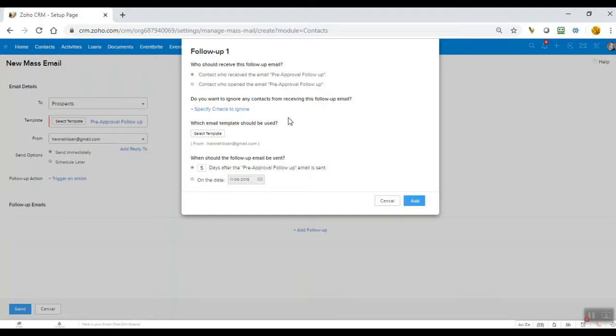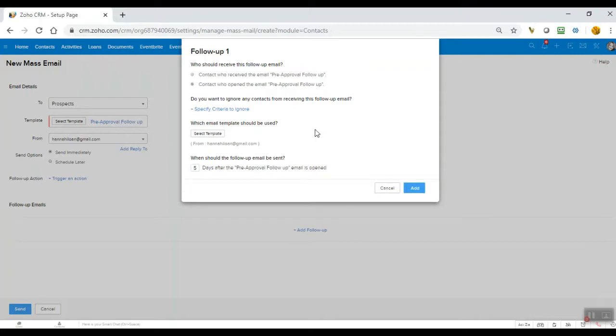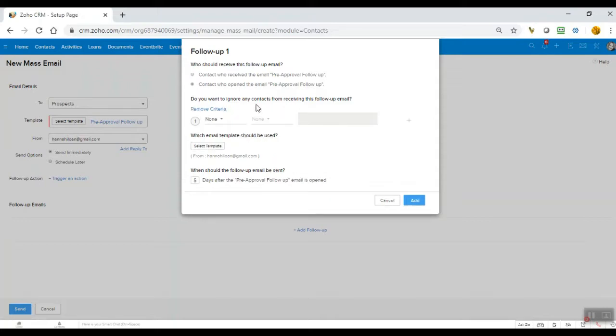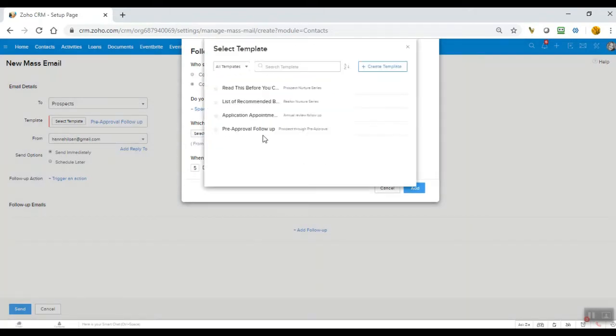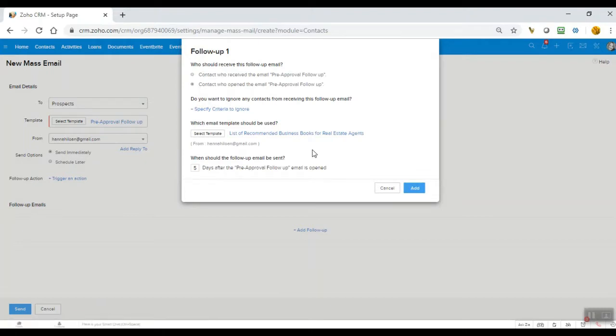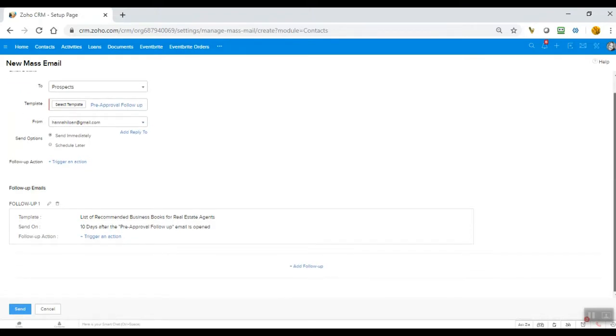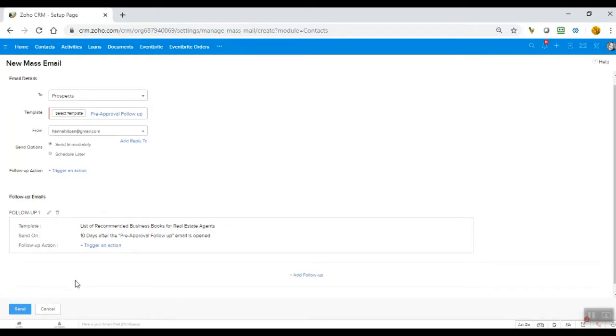emails to go out based on either who received the email or who opened it. So maybe you want everybody that opened it to get another type of specific email. You can indicate if there's certain types of contacts you don't want getting that follow-up email. And then again, you select the template that you want to send as that second email, and also how many days after the first one you want the second template to go out. And then you would just click add. And now you have more or less a mini campaign based on this one email that you're sending. And then you just hit the send button.